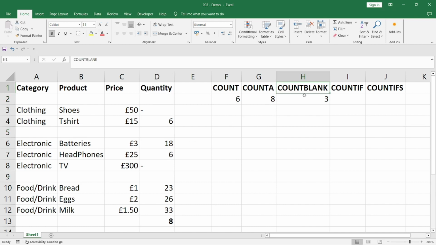And because the CountBlank function is the opposite of the CountA function, what you may notice is 8 plus 3 is 11, which gives us the total size of our data range, 11 cells. So anything that is counted by the CountA function is not counted by the CountBlank function, and vice versa.